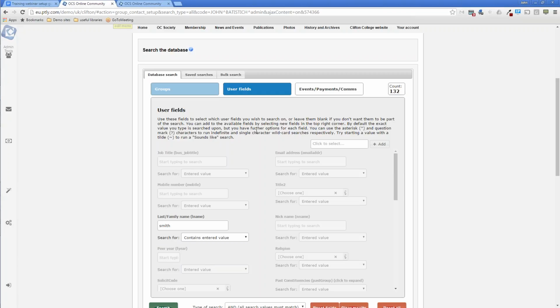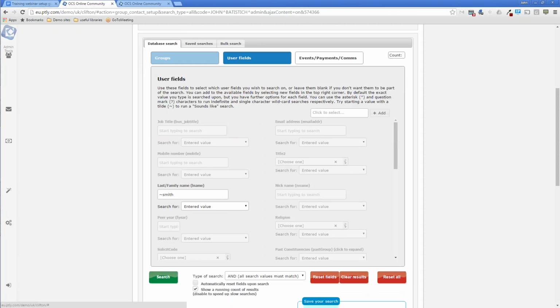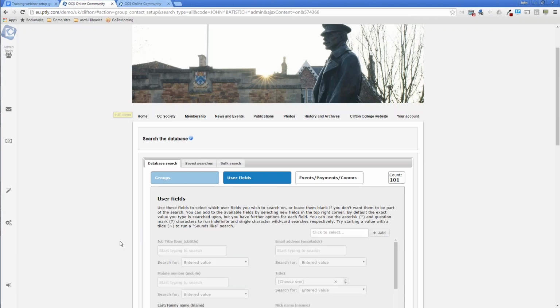There's a couple of extra options that we have available here. If we go back to entered value, so we have 87 Smiths, there's a couple of extra options that we can run here. For example, we've got the tilde, that character that you can see at the top, which is a sounds like search. So if you're not exactly sure how something is spelt, then we can just use the tilde character, and that's going to give us all the names that sound like that name. So if we just click on search, then that'll give us all those results.